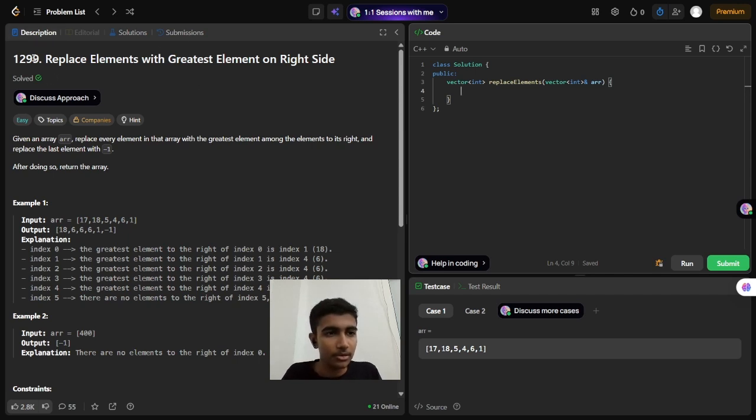Hello everyone. Today we solve the LeetCode question number 1299, which is Replace Elements with Greatest Element on Right Side. So basically in this question, we are given an array, and we have to replace every element in the array with the greatest element among the elements to its right side, and replace the last element with -1. Then we return the array.